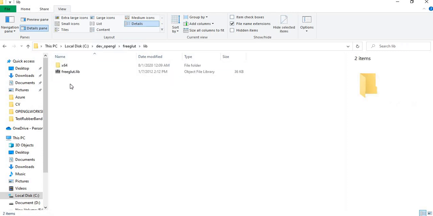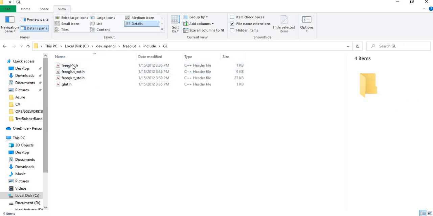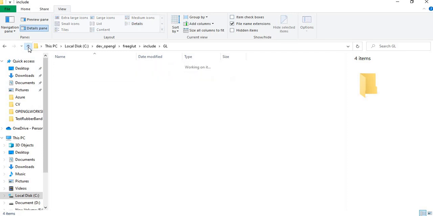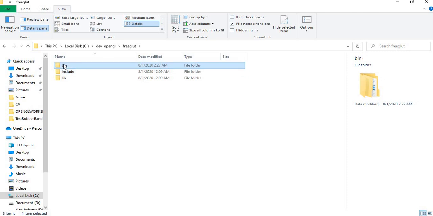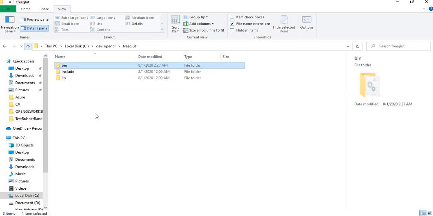Inside lib you can give a lib file. Inside include, you need to create one GL folder also, because this is standard. So keep all these files inside the GL folder, and inside bin you need to keep a DLL of freeglut after compiling. And again I am saying, keep this structure in your system.